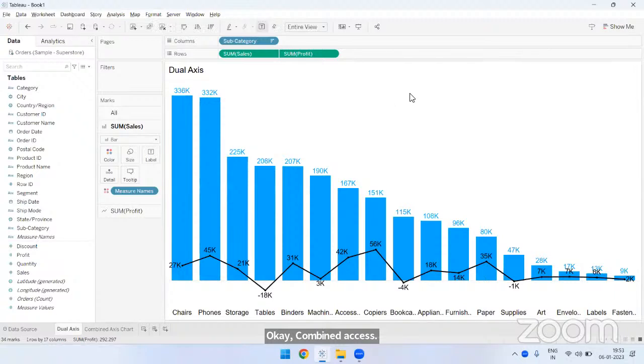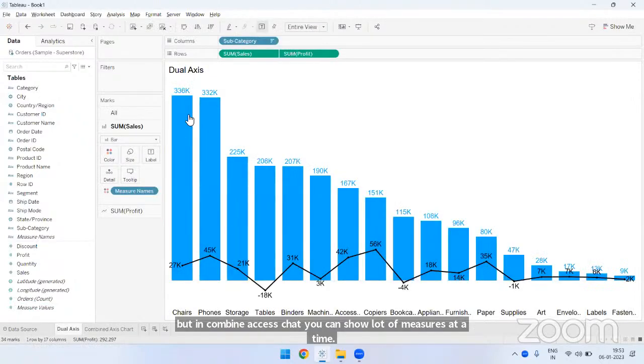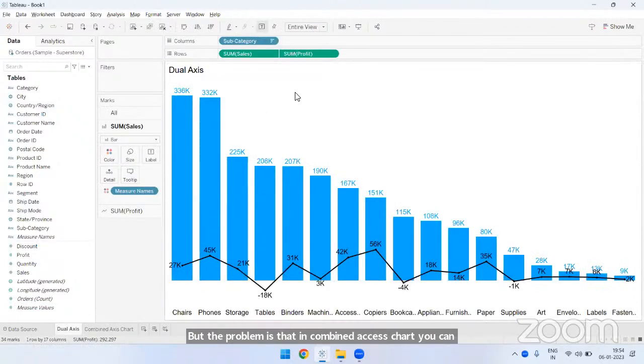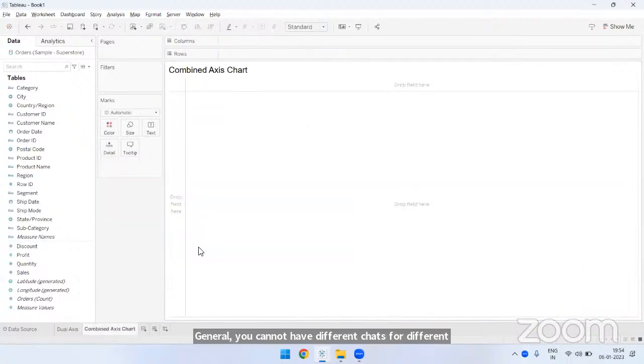So in dual axis, what is the scenario? In dual axis chart, you can show only two measures at a time. But in combined axis chart, you can show lot of measures at a time. But the problem is that in combined axis chart, you cannot have different charts for different measures. Only one chart will be there with all the measures. So if you decide that you want line chart for all, it will be line chart only. You cannot have different charts for different measures. So in combined axis chart, you are actually combining the different measures together.